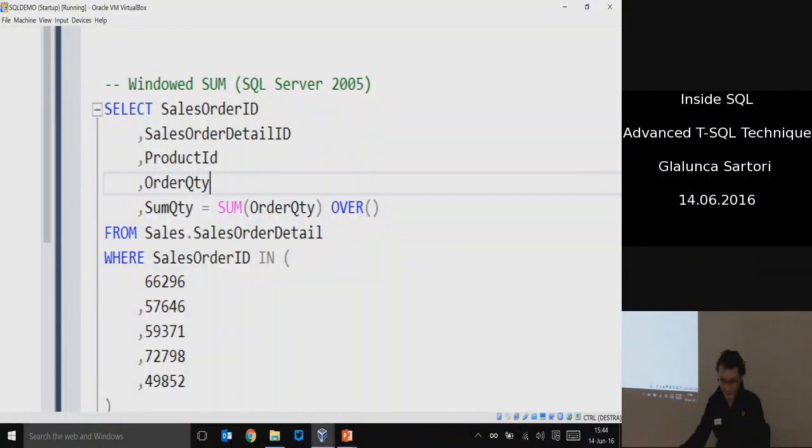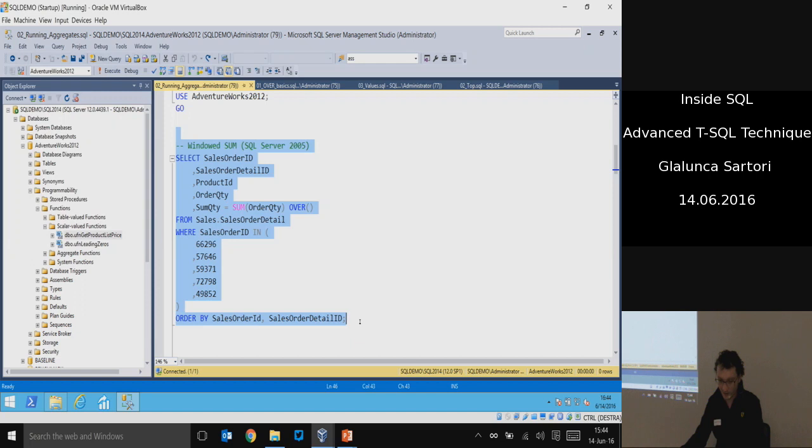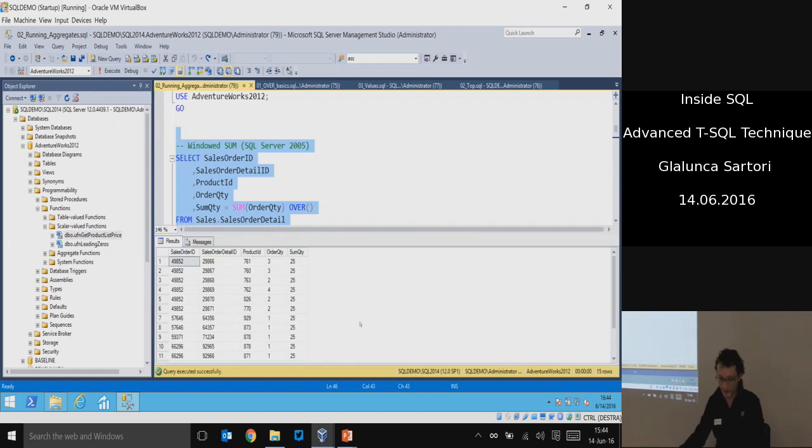You can define an empty window, so OVER with nothing, and it does a sum. This means that it performs a sum over the whole input set, so the sum of the whole table in this case.